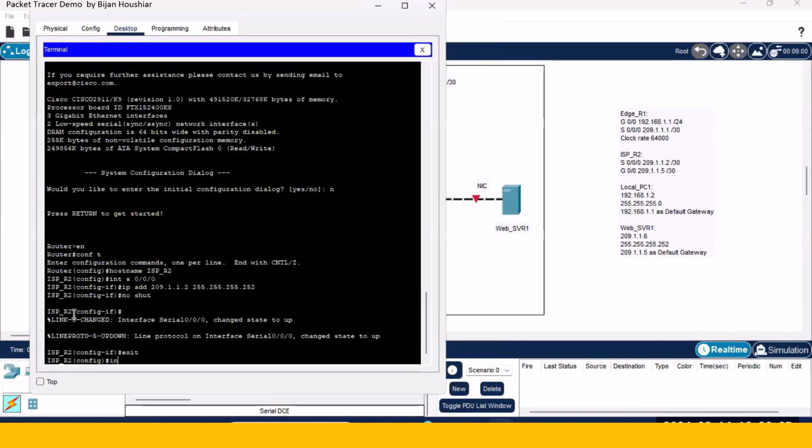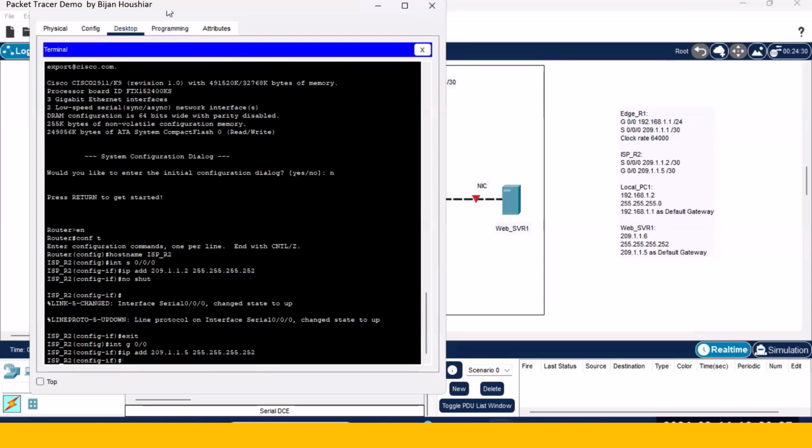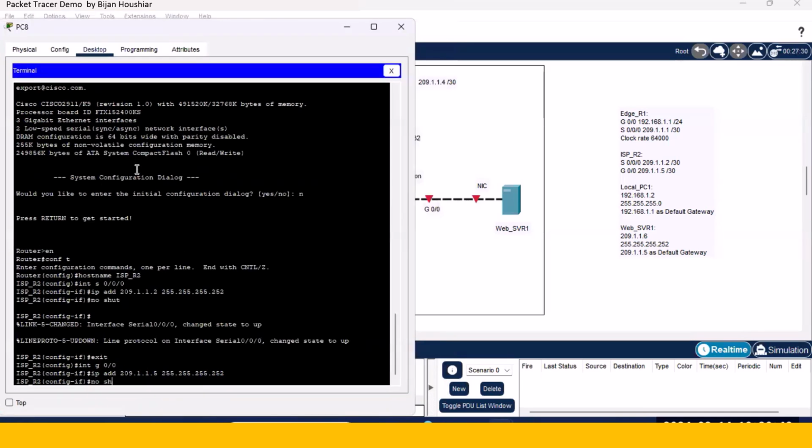So I need to access that interface 0/0, and then I need to assign an IP address. What IP address? G0/0 is 209.1.1.5/30, which is 255.255.255.252. Press enter. I'm not done. If you notice, the link light is still red, I have to perform no shut. No shut is the abbreviation for no shutdown.